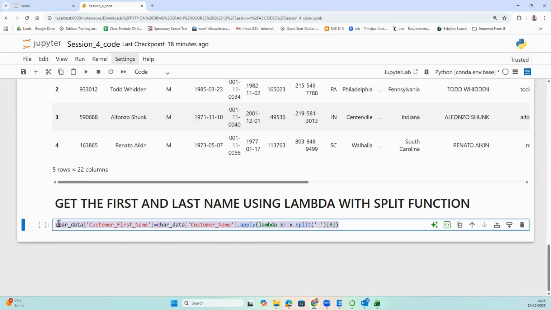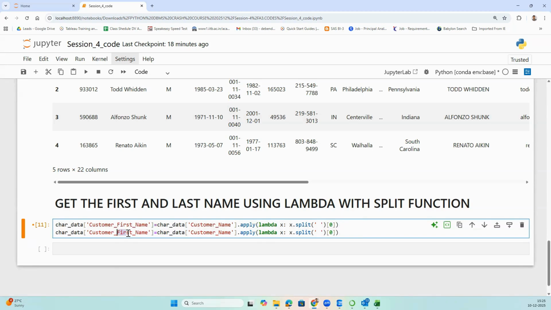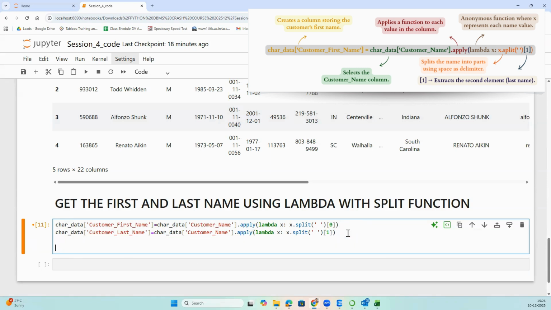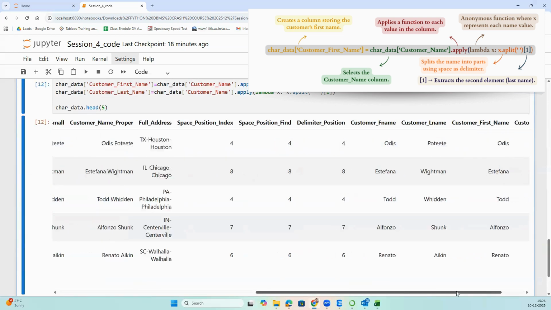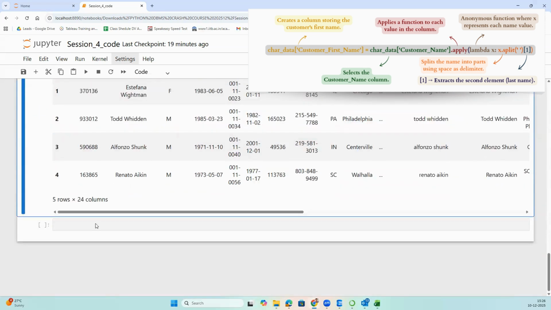Now you can call this way customer last name. How will you get your last name here? You'll be giving this 1. Now ultimately dot head with 5 records. So how to get this output here? You are getting this customer first name and last name from this data. Does it make sense to all of you guys? How to go about splitting the first name last name using lambda with x dot split? Clear now? Yes, sir. Right. Yes.